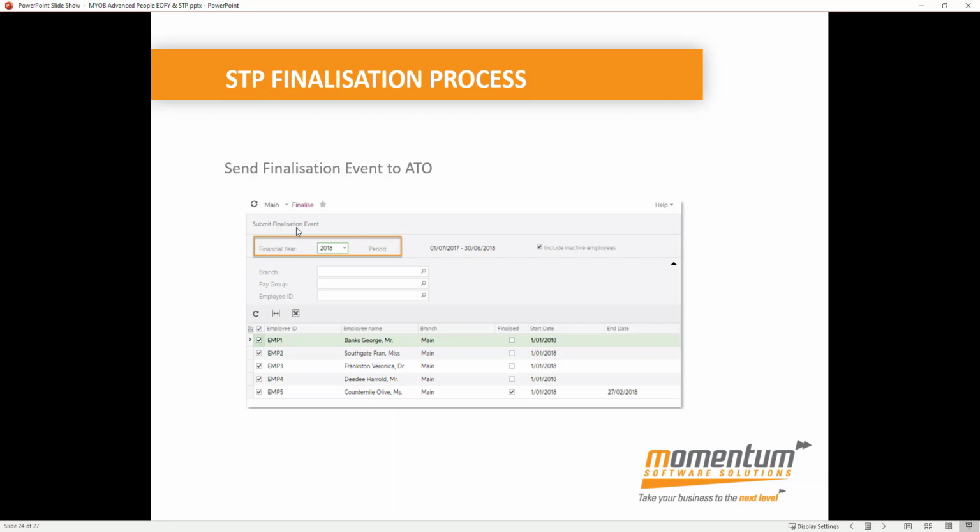Clicking Submit Finalisation Event will actually then go on to your STP list, appearing similar to that of your normal pay runs and your pay run by pay run submissions.